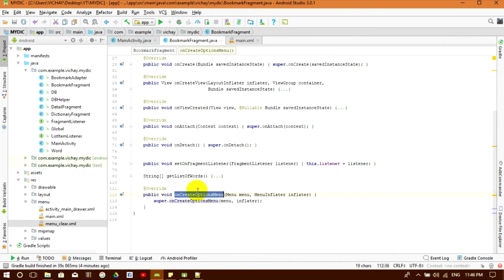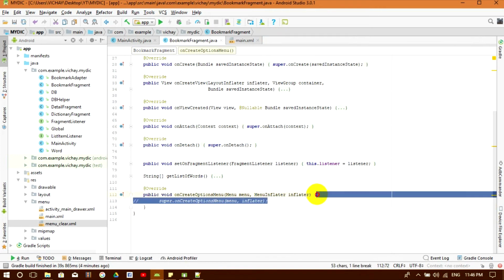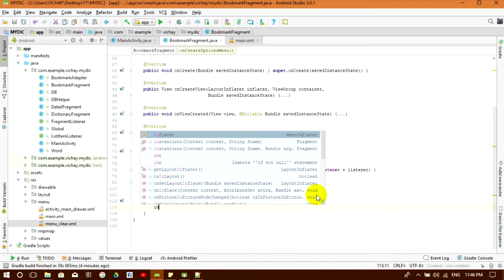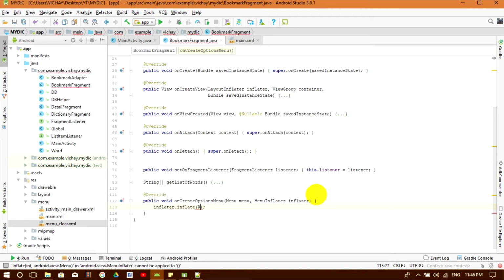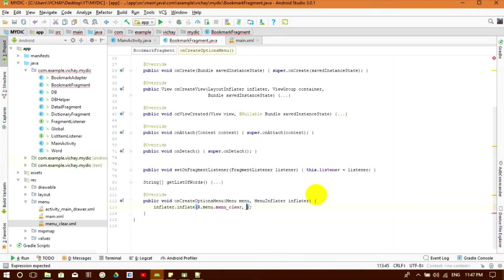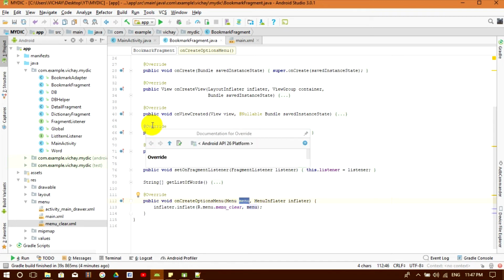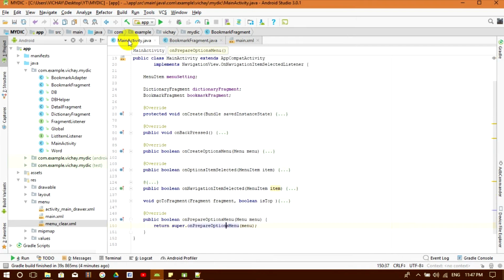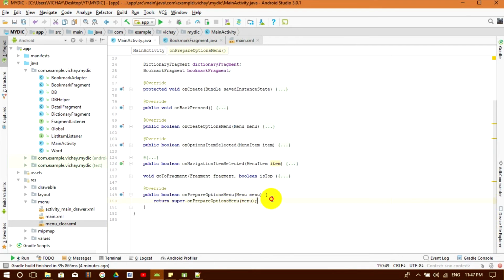So just back to our bookmark fragment. So now I don't need this line of code. I just call inflater.inflate, where I inflate it from R.menu.menu_clear, and I set it to my menu here. Okay, menu clear. So now that's it for my bookmark fragment. So now let's go back to the main activity, to this thing here.